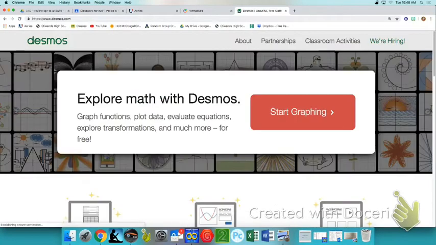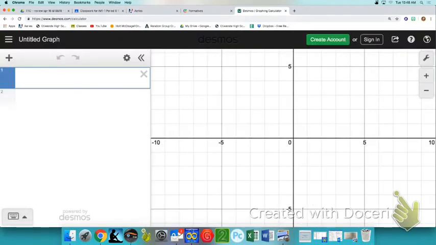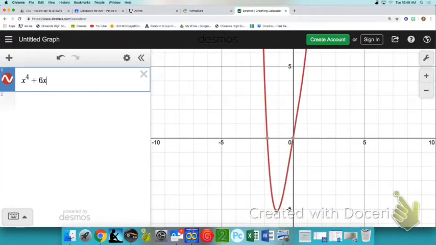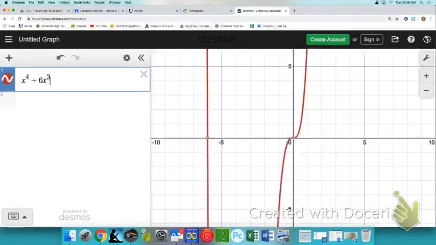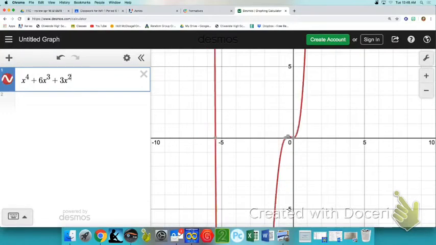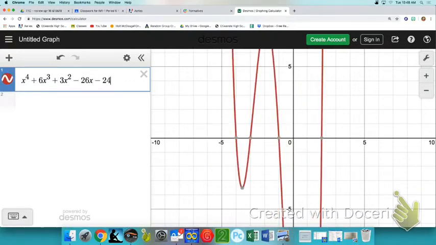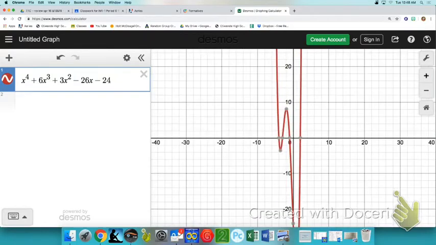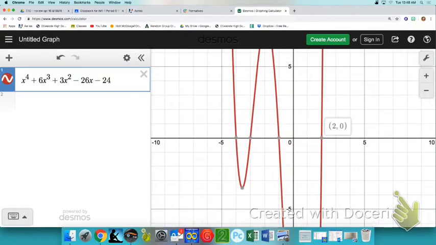You been to Desmos before? Well, you may not like it, but it's really helpful here. So if I do x to the 4th plus 6x to the 3rd plus 3x to the 2nd minus 26x minus 24, you can really see what that graph looks like. Yeah? And if I even just hover over here, it's going to give me those values really clearly.